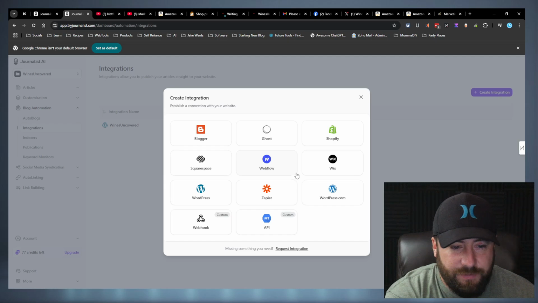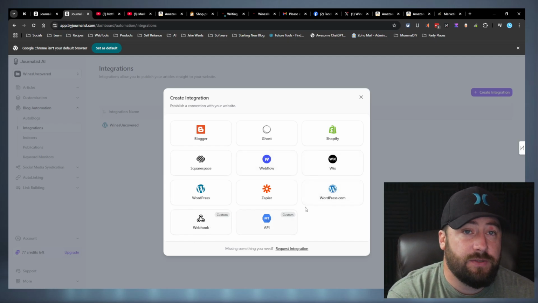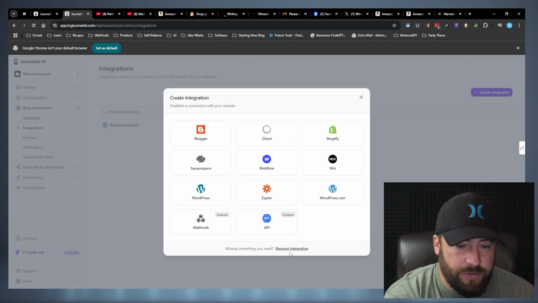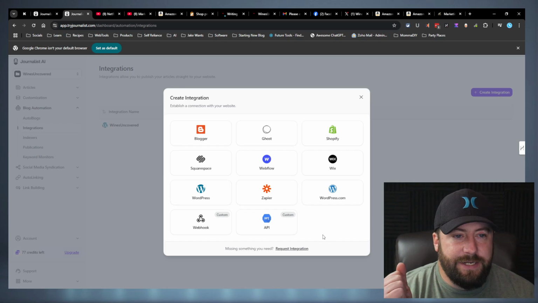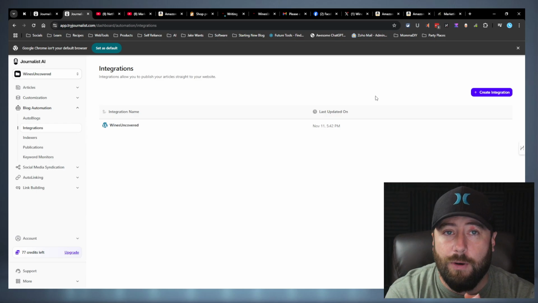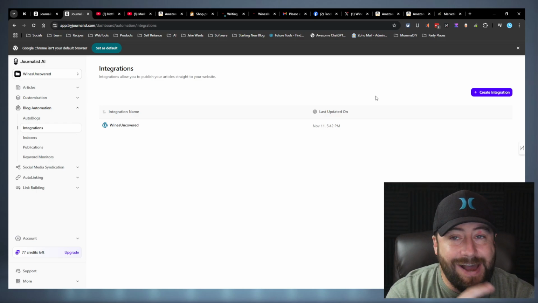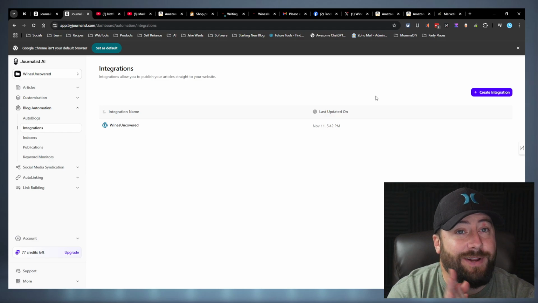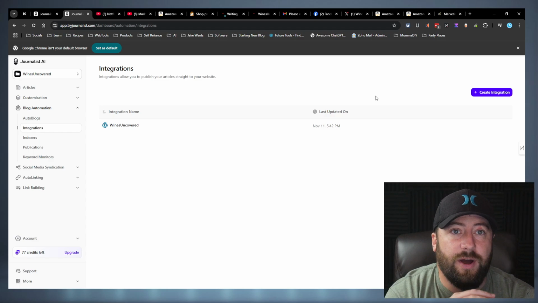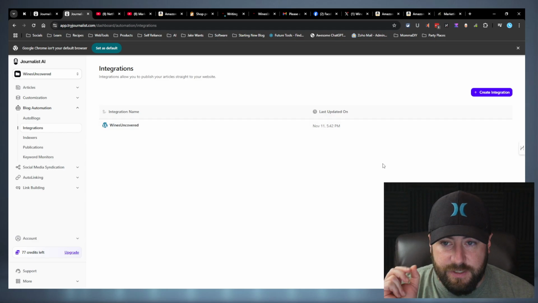You can hook it right up to Zapier, which you can do with webhooks as well. WordPress.com, WordPress.org, they have their own API. You can even request an integration for a different platform. Integrations, I don't see how you could possibly make it better, but I'm sure you can add more. So I'm giving it a 9 out of 10. It's fantastic. I'm sure there's some things you can add, but I can't think of them. This is a platform made for DIYers. So well done, TryJournalist, on this one.